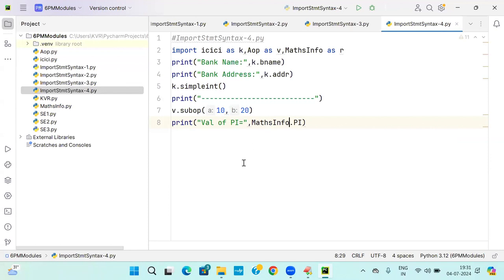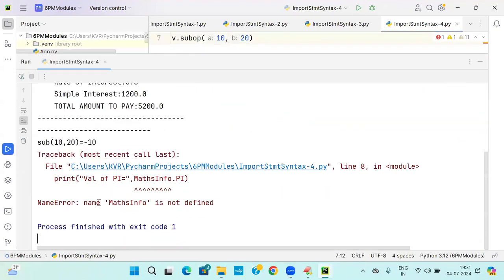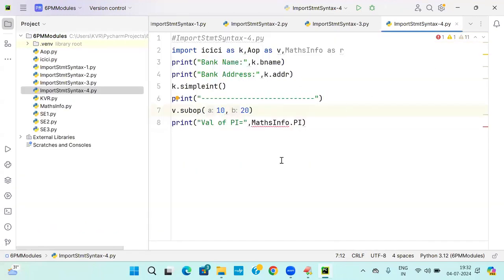See, it will not work. Are you following? See the answer: 4,000, 5, 6. Match info is an error. Once you give an alias name, the original one won't work. So you have to go for the alias name only. These are important. They will ask you this question compulsorily.